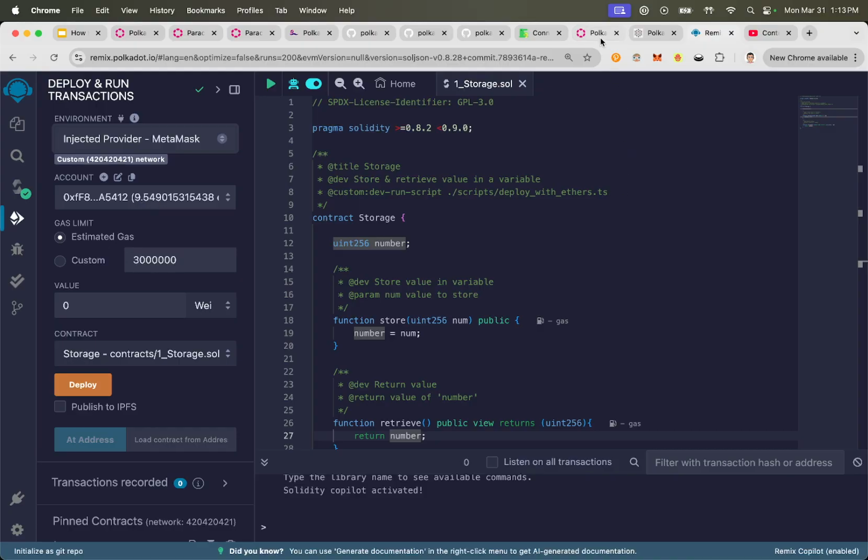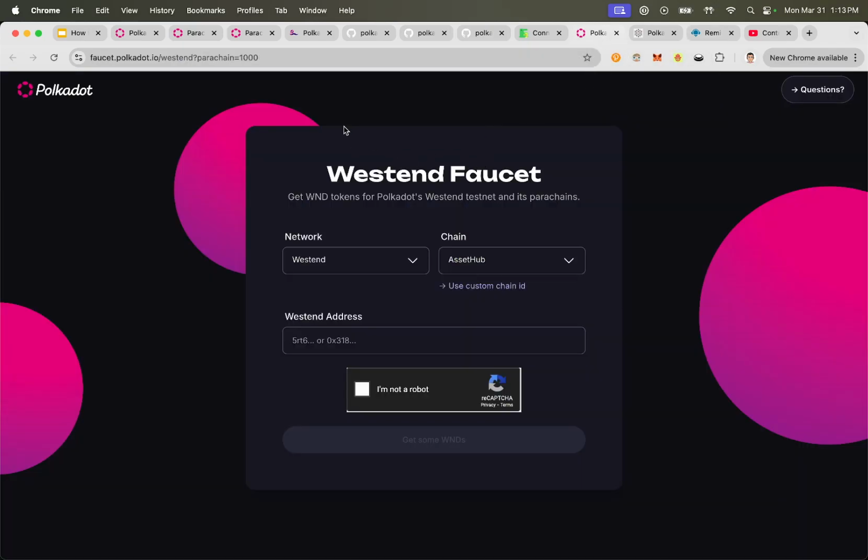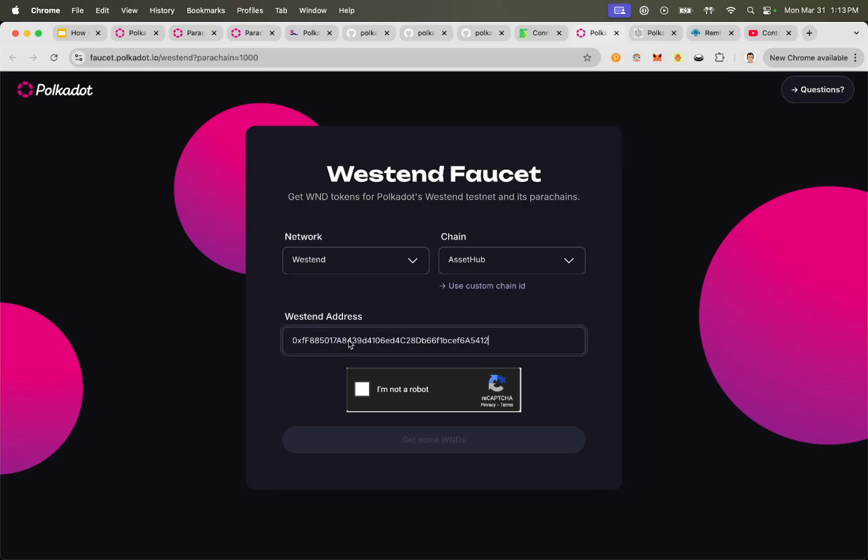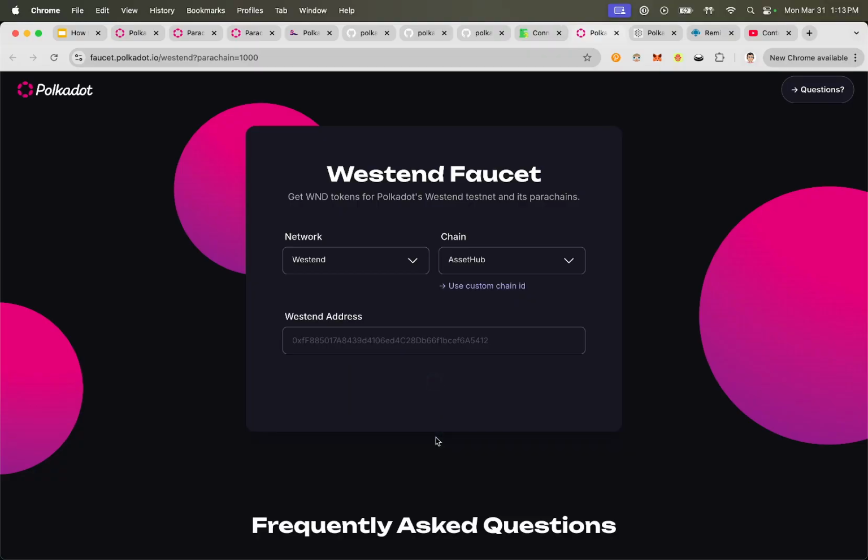You'd have to go to the faucet, the Westend faucet. It's faucet.polkadot.io. Select the network, the chain, and drop in the address here. You can drop in your Ethereum address, right? Mine's right here. I just copied it to the clipboard and pasted it in there. And I can just say I'm not a robot, get some WND tokens, wait for a second, and you'd get those tokens. I already have tokens, but I'll do it anyway just to show you.